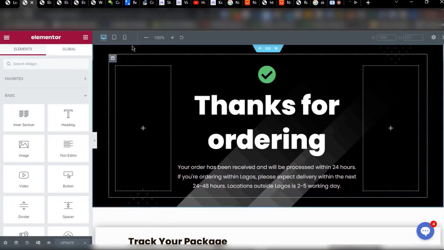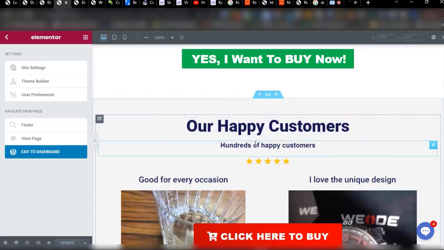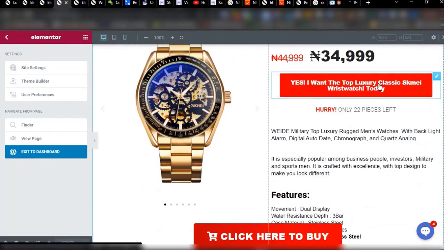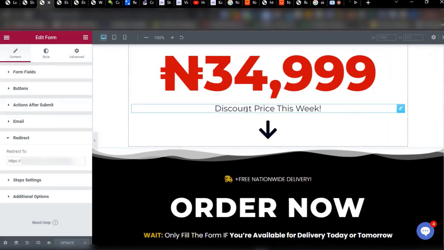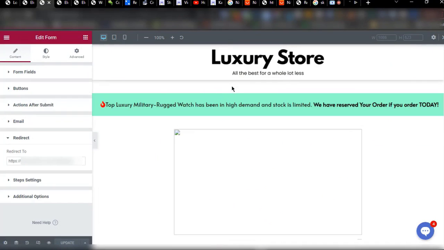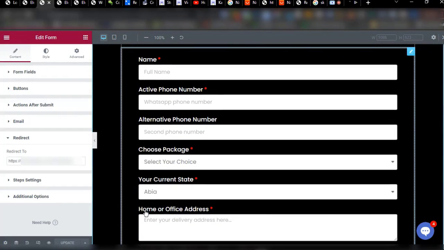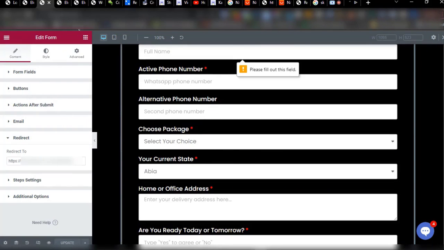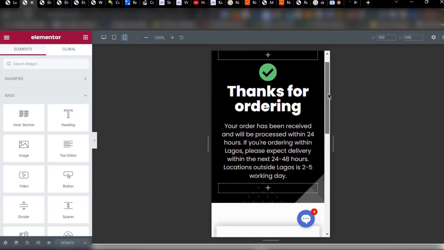Let's see how this will look on mobile. So this is how it will look once they come over to your sales page. They read your sales page. They like the product, they want to buy. They click on any of the buttons and click "I want to buy now." It takes them to an order page, where of course this will be loading. This will be showing. They look at it again and they want to place an order. They fill in their details. Now, once they click "Yes, I want to place an order," it's going to land them on a thank you page. All right, thank you for placing an order.